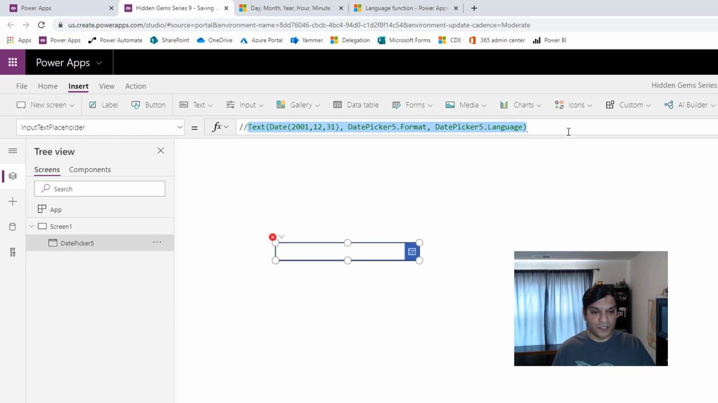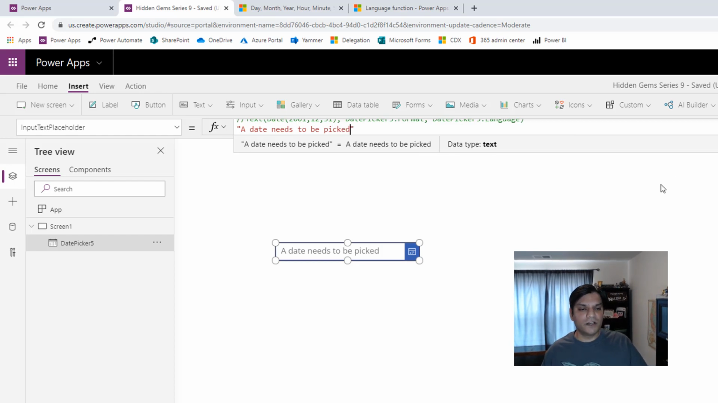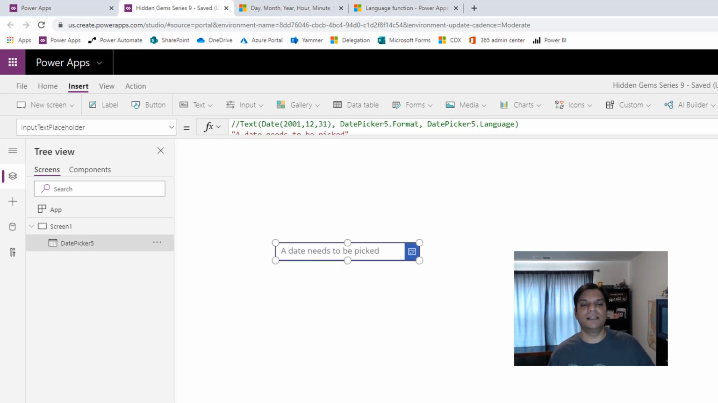And here's something you can do, and it's as simple as this. I'm just putting in some text, and in the text, I'm going to say that a date needs to be picked. And there you go. It can be as simple as that. It doesn't have to be a date. It doesn't have to be text in the date format. It could literally just be some simple text over there. And that is so much more user-friendly to the end user, right?